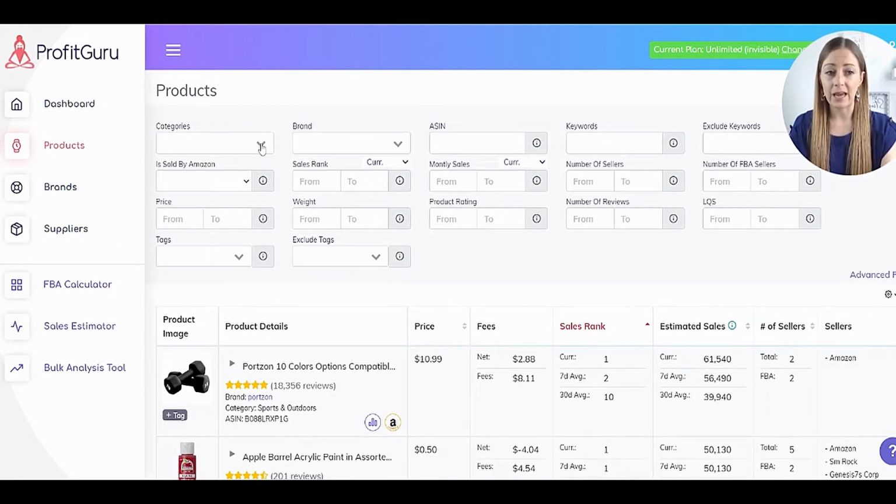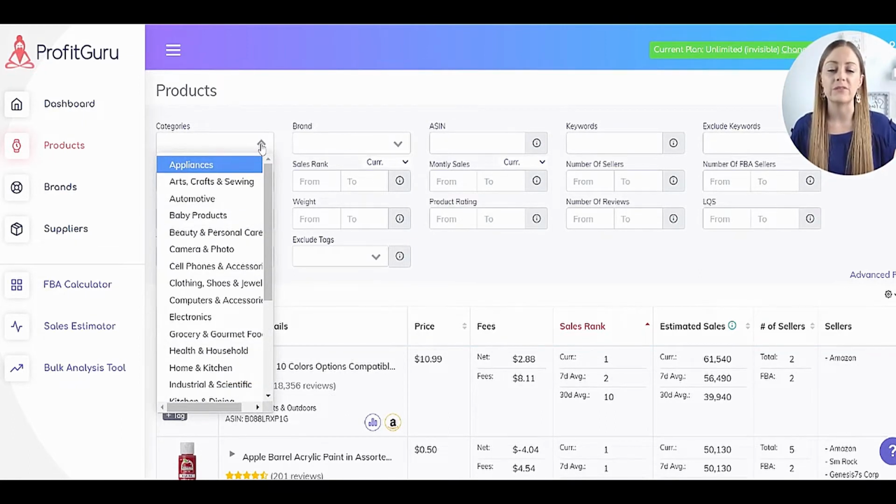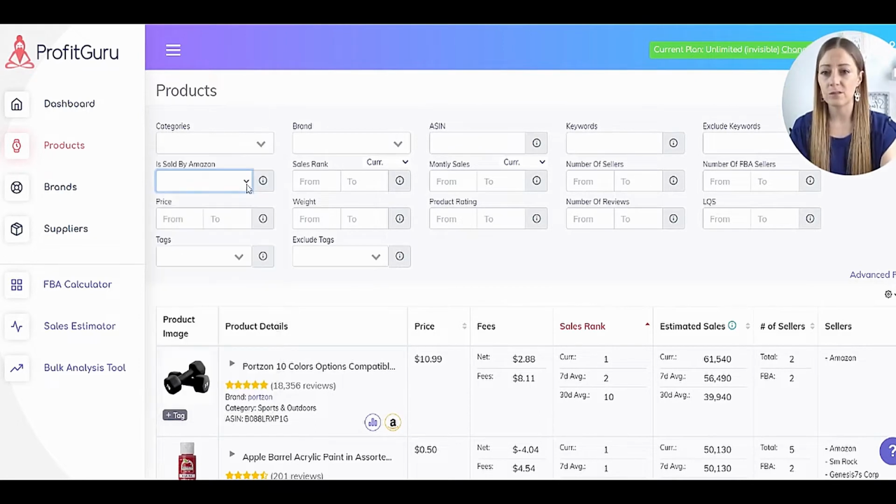You could select the category if you wanted to, if you knew a specific category you wanted to stay within. Is sold by Amazon, you could click yes or no. For sales rank, you're going to want this to be something that is selling on Amazon. You wouldn't want to produce something that's not selling. So typically up to 100,000 is a good sales rank, depending on the category. But for the purpose of this, just to see a higher volume of products that might be opportunity for me, I'll raise it to 150,000.